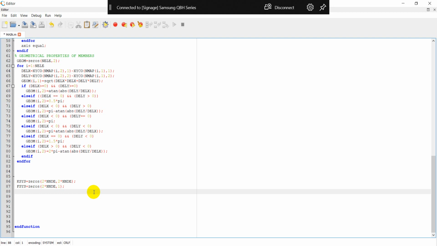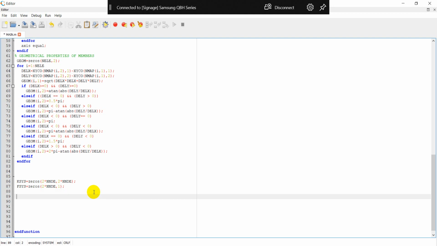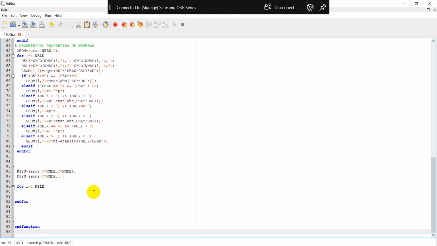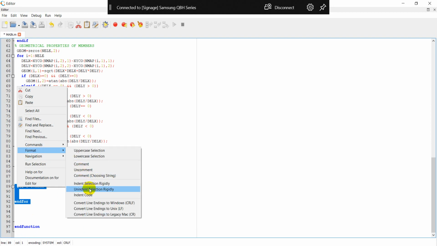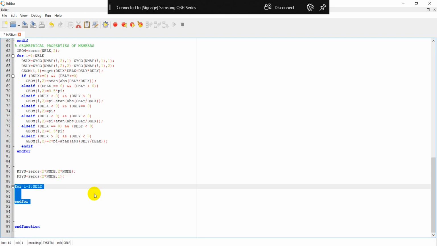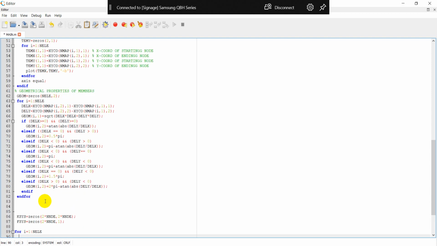The boundary condition, I will incorporate this later. For now, we can start with the main loop for I equals 1 to NELE. What is going on here? Why is it just coming out like this? The indent? No, not comment format. Indent code. Okay.